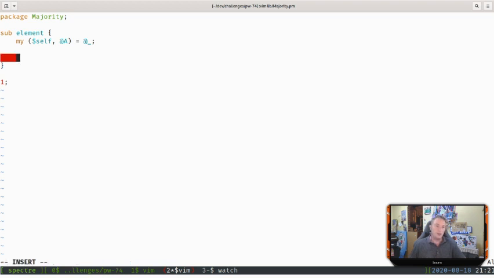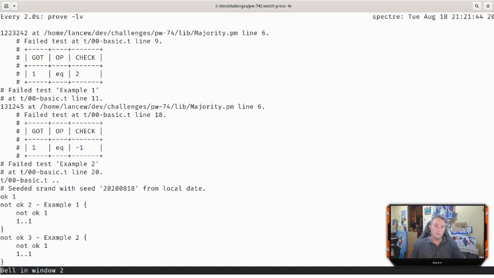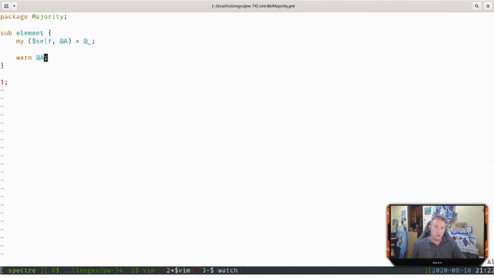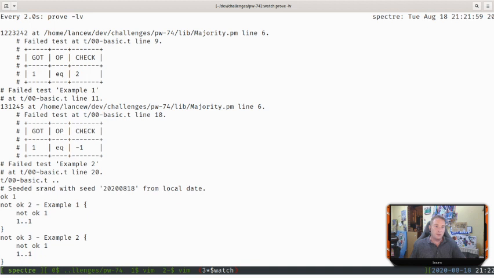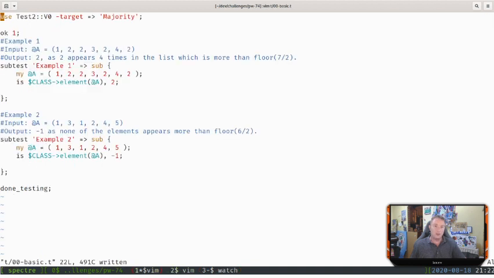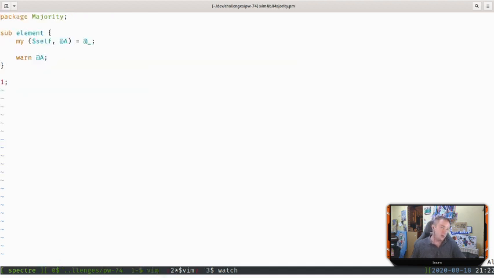So what I could do, I can do something interesting like warn at A, and this will fail in new and interesting ways. Yep, so just warning that out. You can see it error out nicely. So we've got the array is what we think it should be: 1, 2, 2, 3, 2, 4, 2. Just check that against that. 1, 2, 2, 3, 2, 4, 2. So that's all good. We're passing in the right elements.